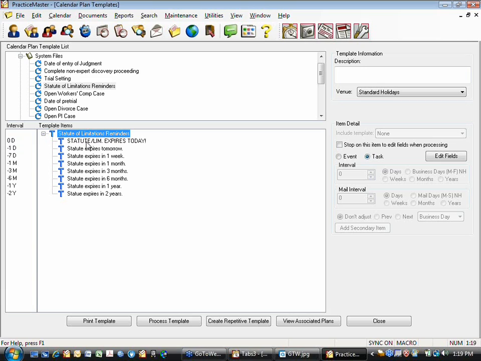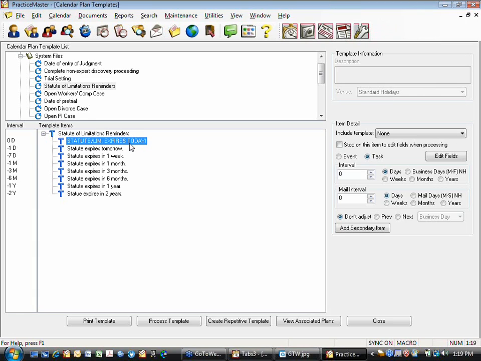On 0 days, in other words, the actual date, you have a capitalized task that appears that says statute of limitation expires today. 1 day before, you have one that says it expires tomorrow. A week before, or 7 days before, you have it expires in a week, a month, 3 months, 6 months, 1 year, 2 years. So this is going to generate these 8 or 9 dates based on us running it and putting in the statute of limitation date.